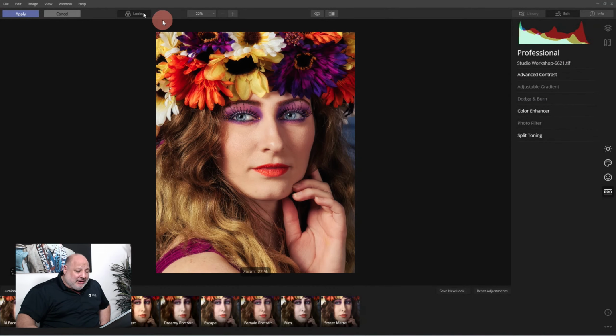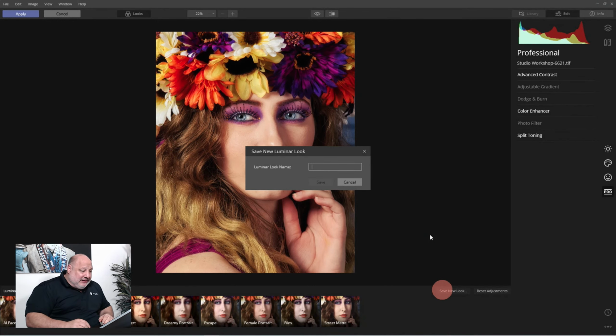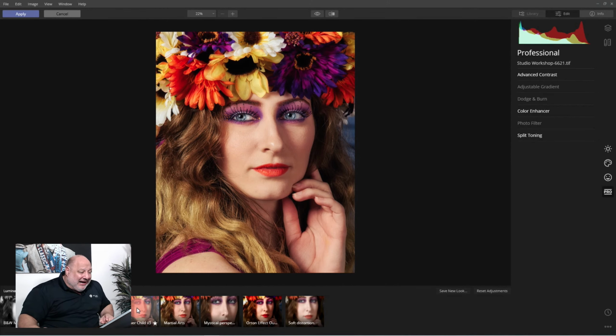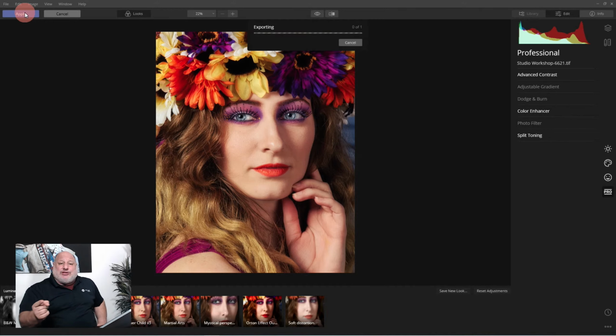Now, I'm going to click on Looks again. I'm going to save this as a new custom look. And let's call this Flower Child, Version 3. Great. So now that I have it set, I can always come back and apply that same identical look to this image and pick up right where I started from. I'm going to click Apply, and now it's going to shoot me back over into Photoshop.